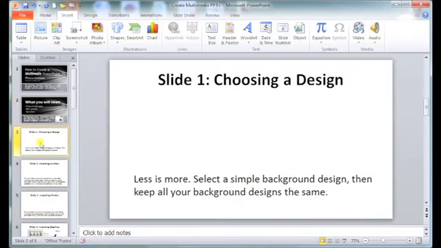So, slide 1, we're going to look at choosing a design. When it comes to designing your presentation, a good rule of thumb is less is more. Select a simple background design, then keep all your background designs the same. Try to keep your font size big, good contrast, easy to read, and not a whole lot of text. People would rather see videos and pictures and hear you narrate than read a lot of text on your presentation. So let that kind of guide your creativity. So let's jump in. Choosing a slide design.